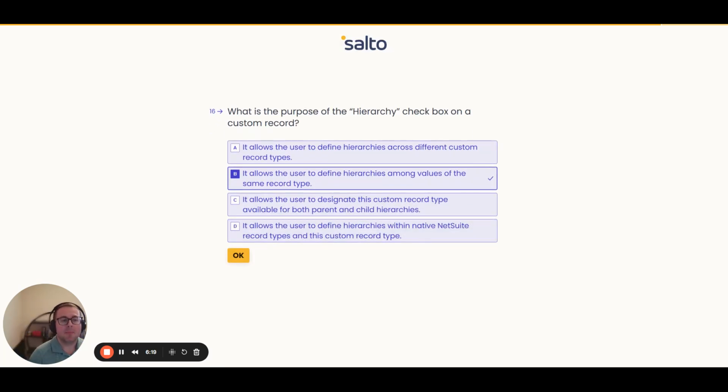Next up, what is the purpose of the hierarchy checkbox on a custom record? Well, the hierarchy checkbox allows the user to define hierarchies among values of the same record type. So you can define hierarchies within the respective records of that custom record.